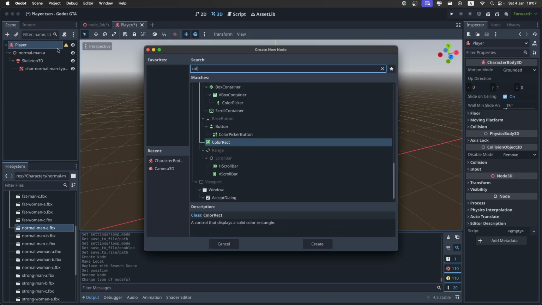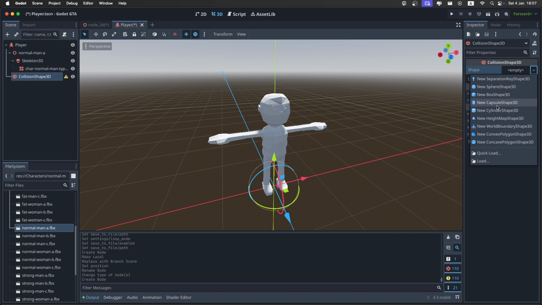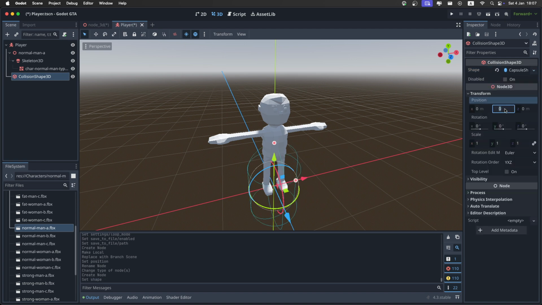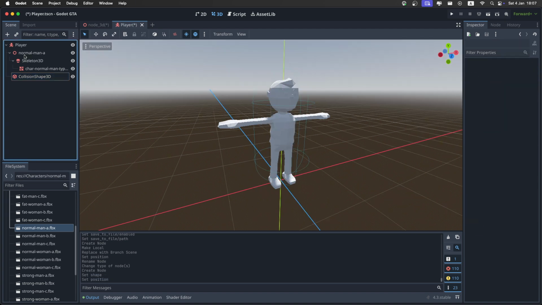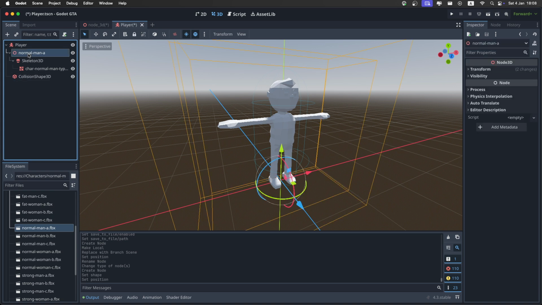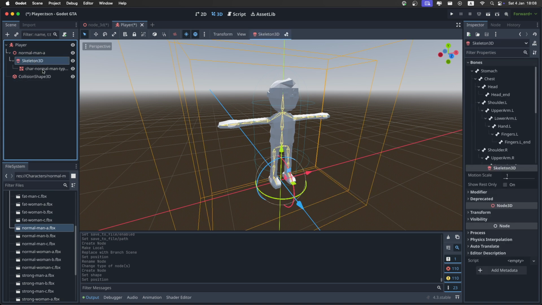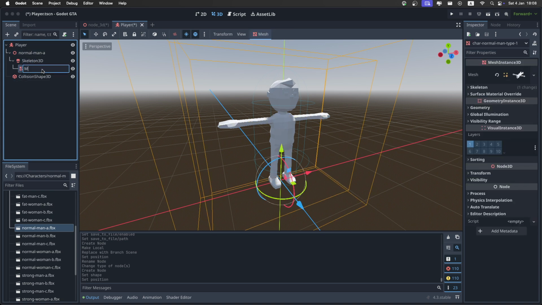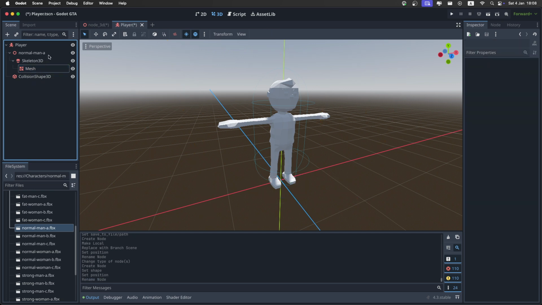Then add the collision shape and set the shape to the capsule and set the transform on the Y to 1. And make sure to not mess around with the name of this node and this node. You can only change it to this one. I just call it mesh and that's it. Because if you mess around with this, then the animations won't work.